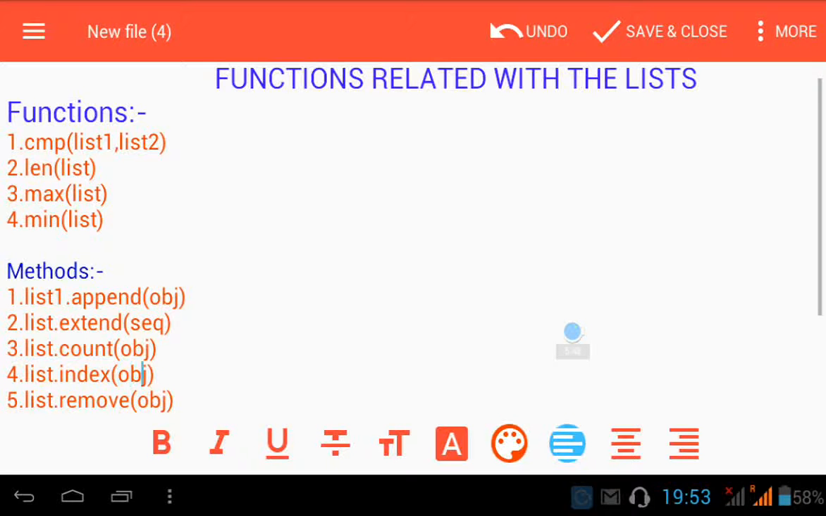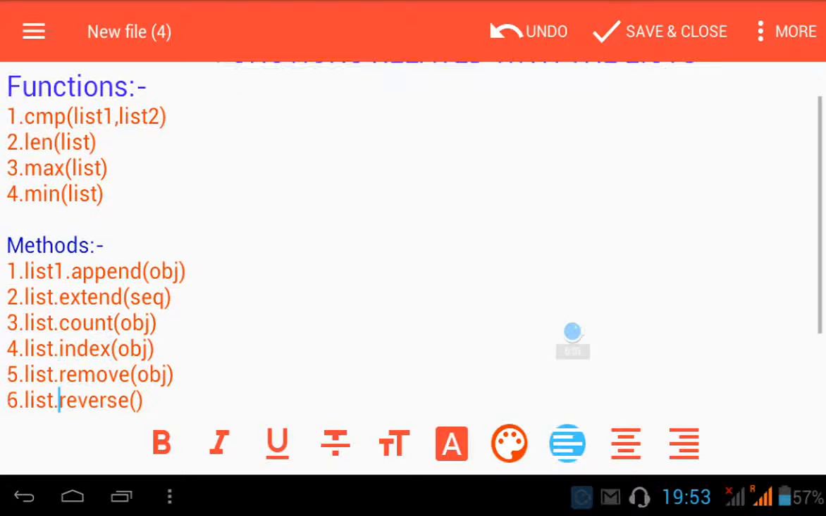Now fifth one is remove. This function is used when you want to remove some object from the list. Suppose you have a list, and if you want to remove something from it, then you will use the list remove function. You write the name of your list, then you put the dot operator, you write remove, and under the brackets you write what object you want to remove.